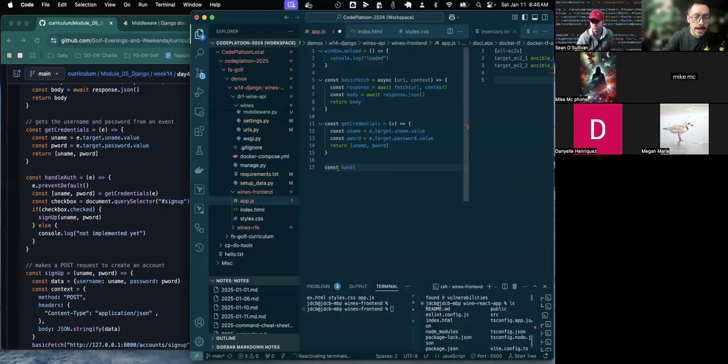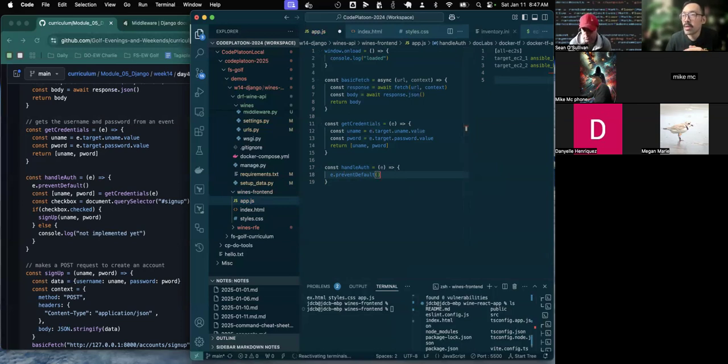All right, so our next method is going to be handle auth. We want to handle that authentication, right? So we've grabbed the credentials from the browser. Now we have to do something with it, okay? So our handle auth method will, first, we're going to use this prevent default, which is another built-in method that prevents the behavior from running as soon as the page loads.